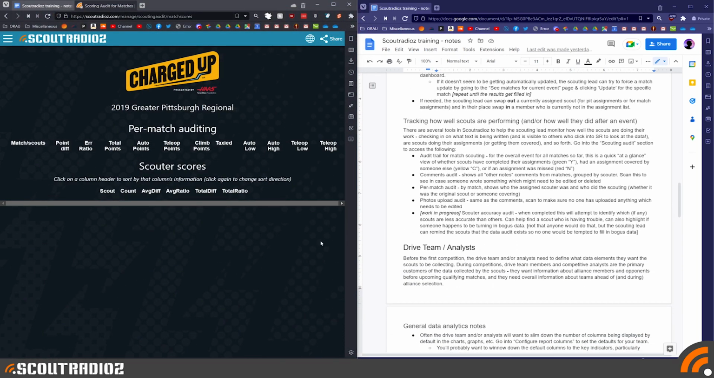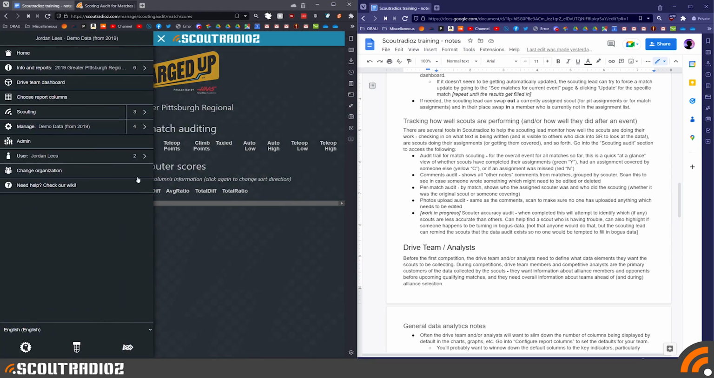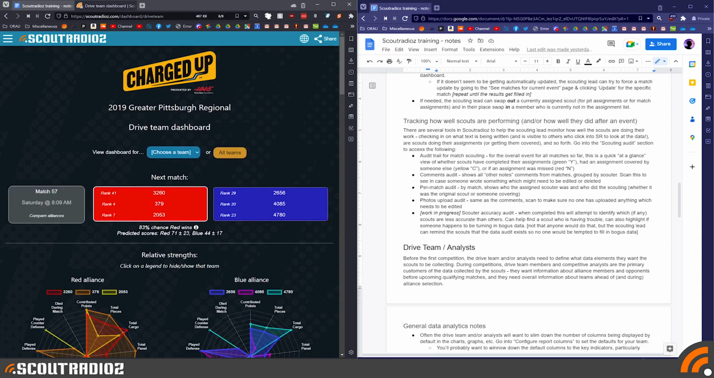Next, for the drive team. The drive team, before a competition, and or whoever is analyzing data should ask the team admin which parts of the form they want to show up in their dashboard. So this is a drive team dashboard. This is what the drive team will want to look at before the next match.